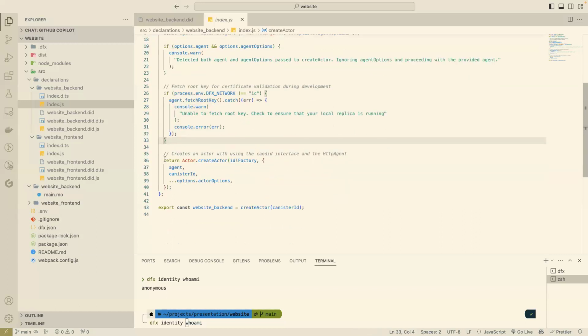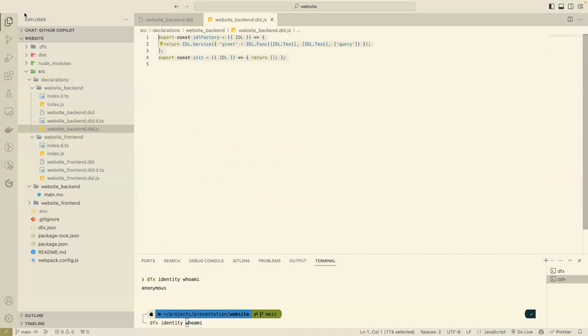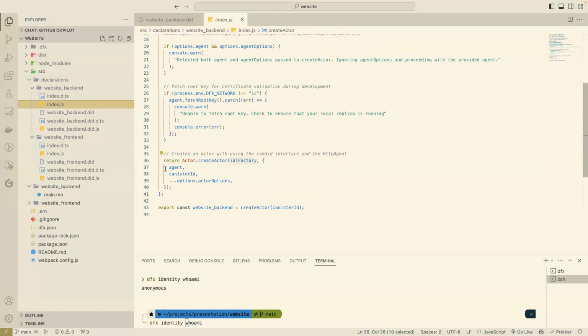And then it's returning this method, actor.createActor. So you can see we have this ideal factory, this is this file, the agent, the canister ID, and some other options. And it's creating an actor for you. And then we are exporting the backend like this.